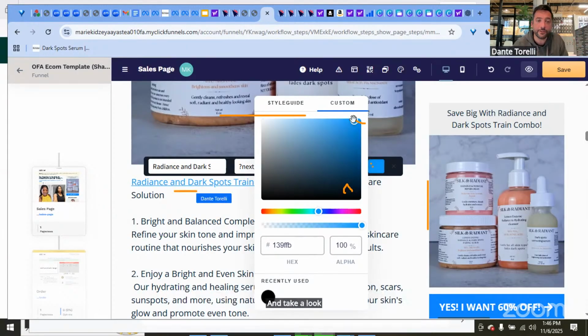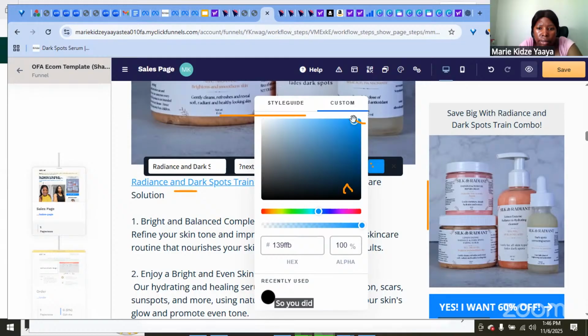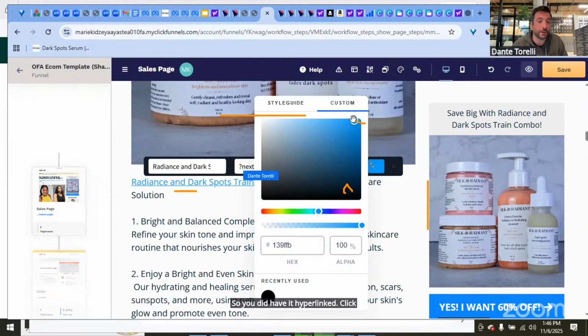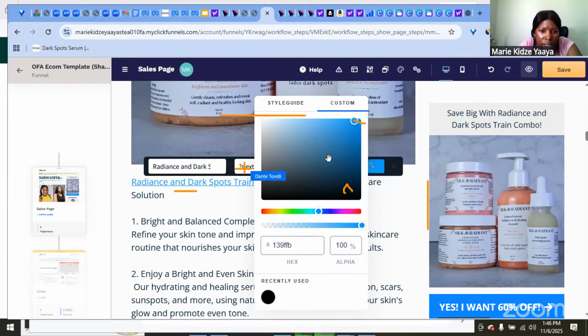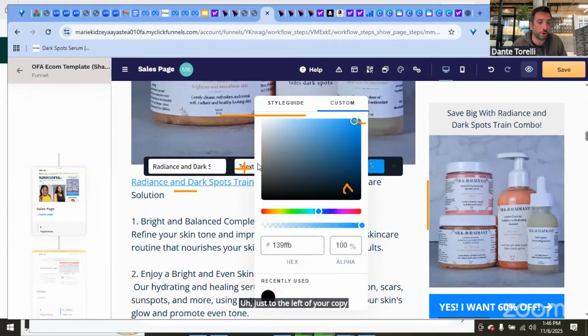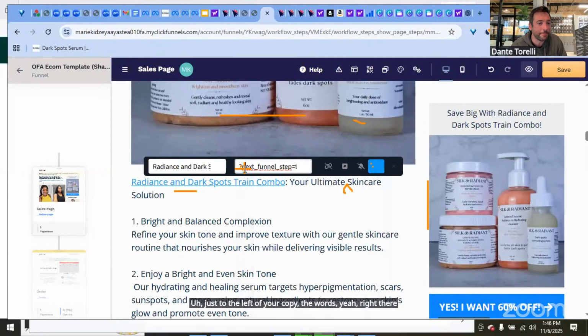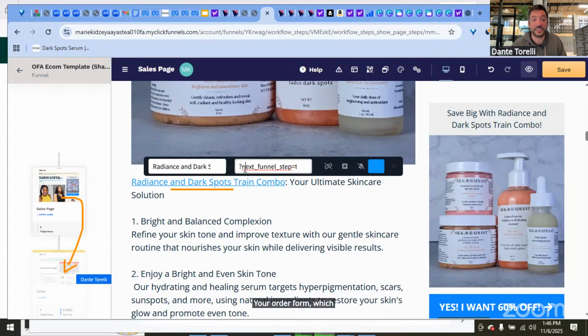And take a look at the funnel. Now the text did turn light blue. Does that make sense? Okay. So you did have it hyperlinked. Click right here, just to the left of your copy, the words. Click that. So that is again called action text or merge tag, and it's next funnel step. So you hyperlink that, and if they click that copy, they're taken to the next funnel step, your order form, which is exactly what you want.